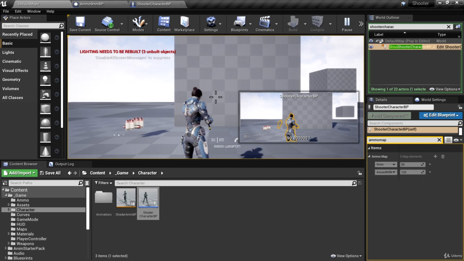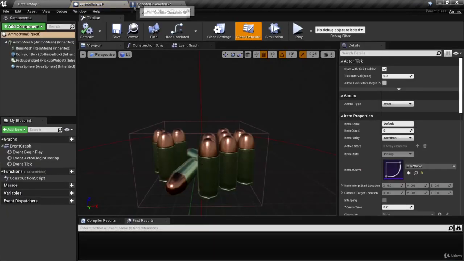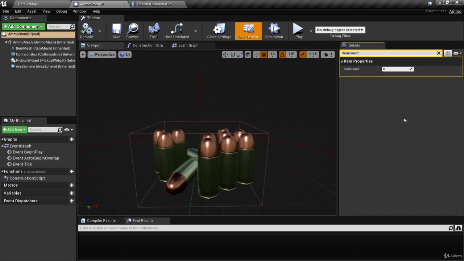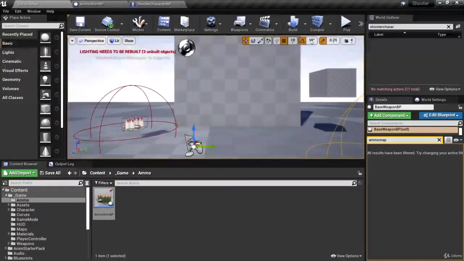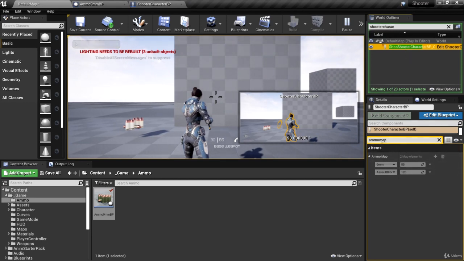Now, before we pick this up, we actually need to set on our blueprint that item count. So we'll go ahead and click stop, and we'll go to our ammo folder where we have our ammo 9mm BP, and here we can search the details panel for item count. That's that variable on the item class that keeps track of our count here. Now let's just give this a value, say 20, and compile and save. And now we can go back into our main editor here and press play. We can select shooter character from the world outliner, and here we see our ammo map. Now if we go and pick up this ammo here, it has an item count of 20, so we should see our 9mm ammo go from 85 to 105 as soon as we pick it up.